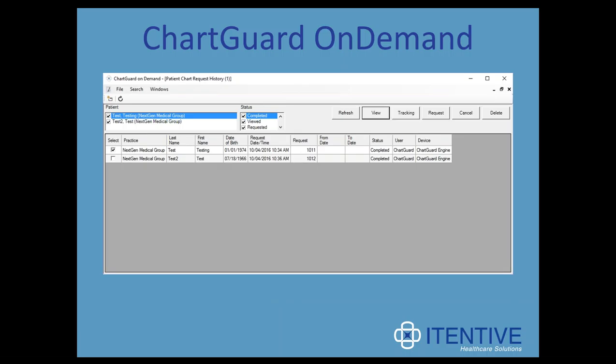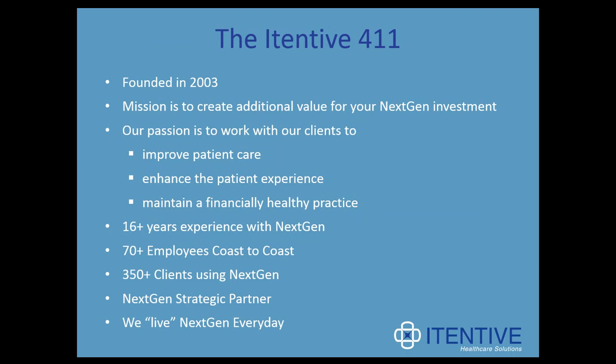So rather than generating these charts overnight, ChartGuard On Demand lets you enter a person's chart information and generate that chart within the same day. So that's a new version of ChartGuard that has just come out.